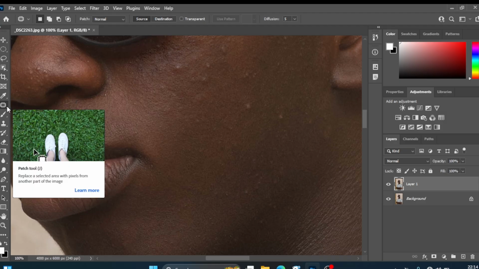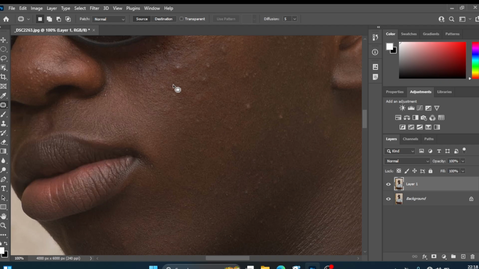Replace a selected area with pixels from another part of the image. Alright, so let's try and improve the patch of skin up here by selecting it and looking for a patch of skin anywhere else on the space where we would like this part to look like. So we click and drag and bring it here.